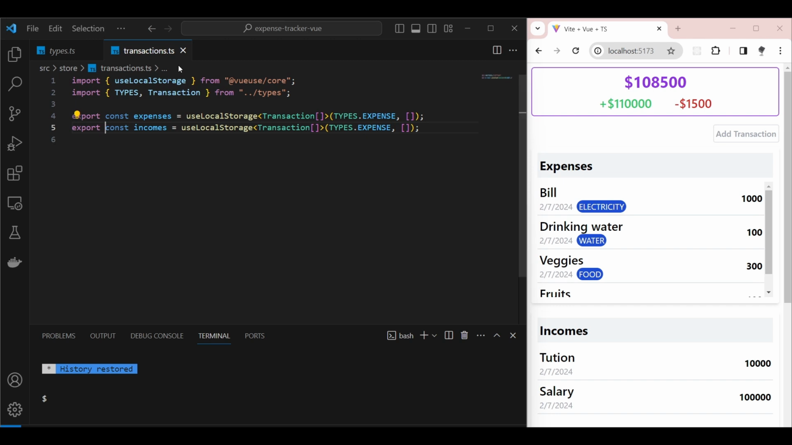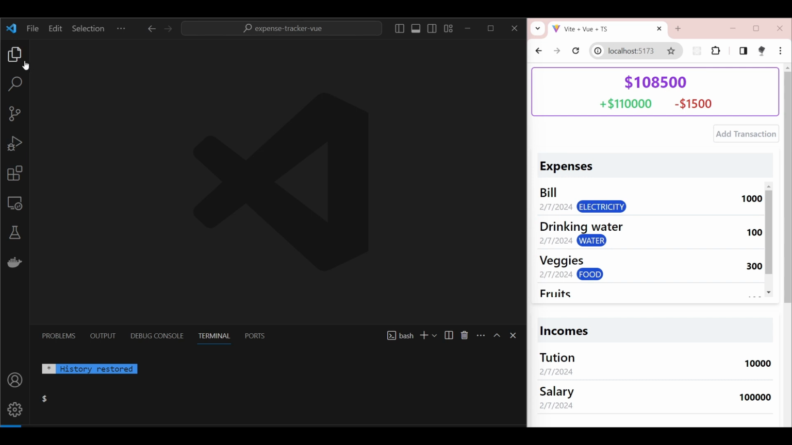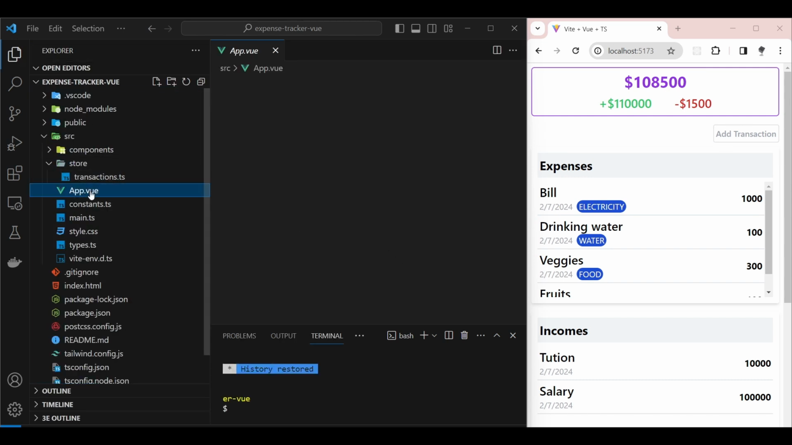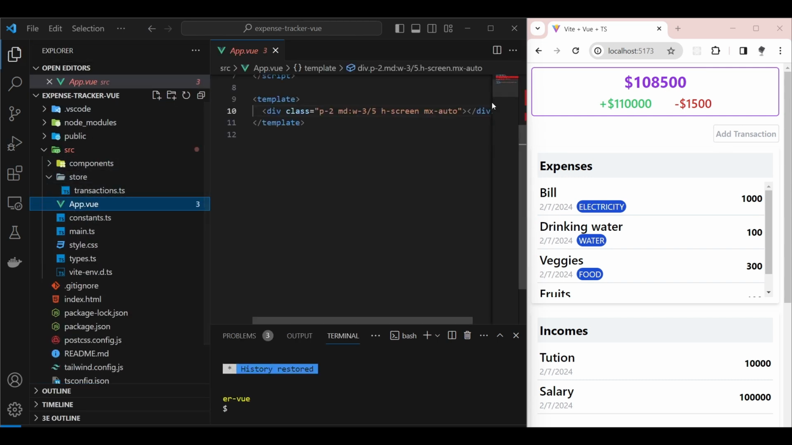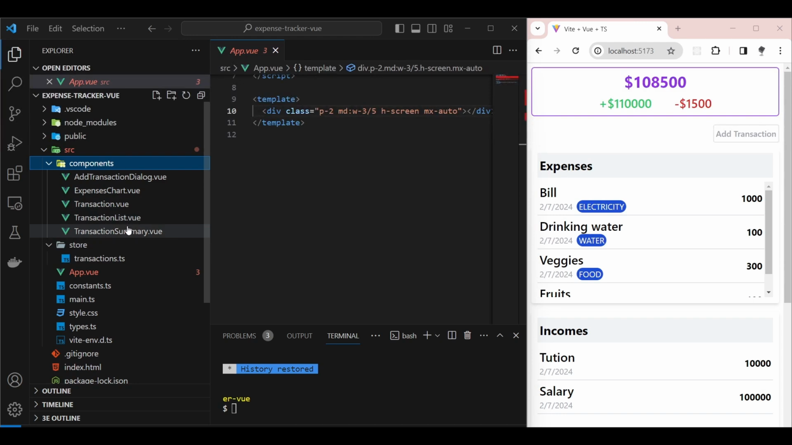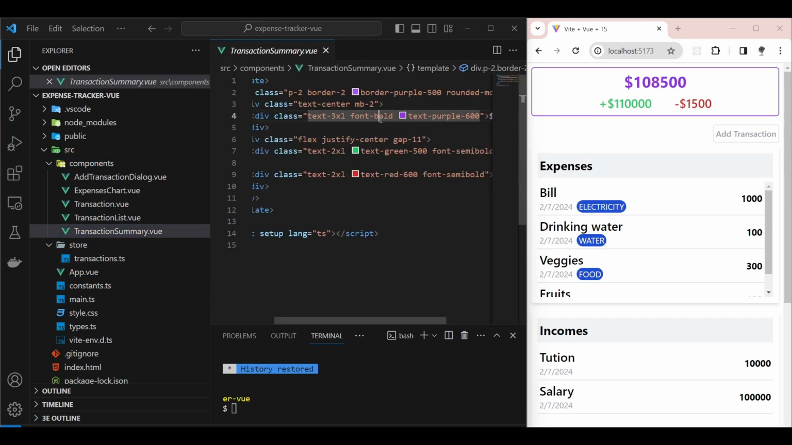So now we have the expenses and income. So now we can tackle every one of them one by one. So first of all, in the app.view, I'll be using the transaction summary, as you can see here. So let me come back here and just take the transaction summary one, and let me write the logic for that.